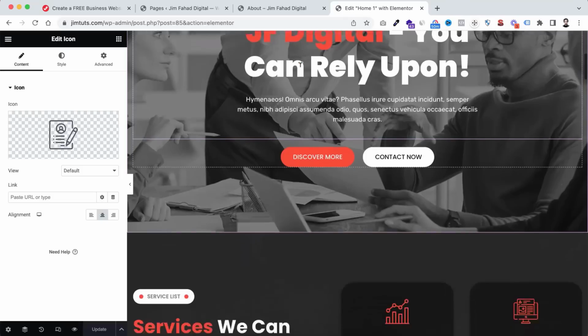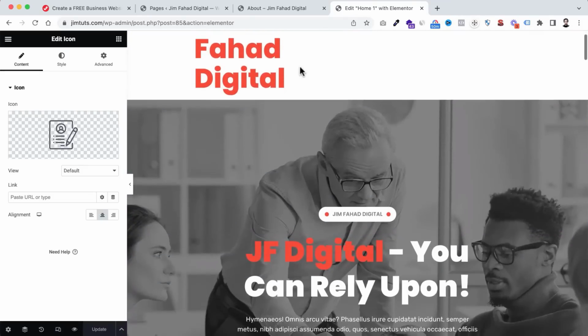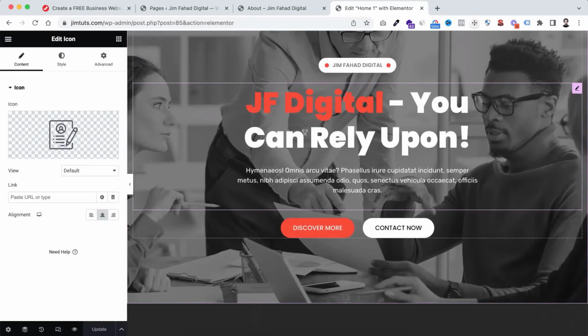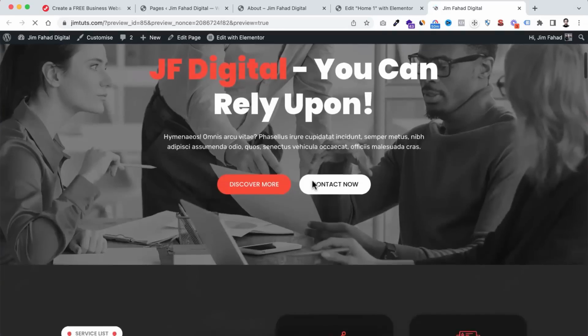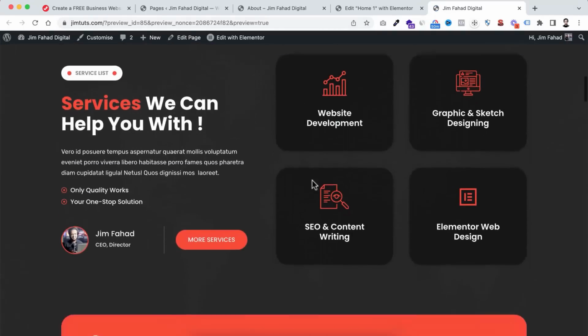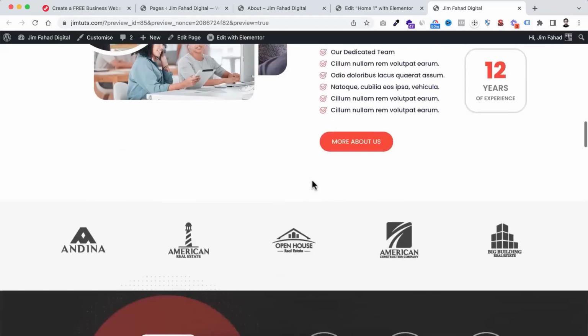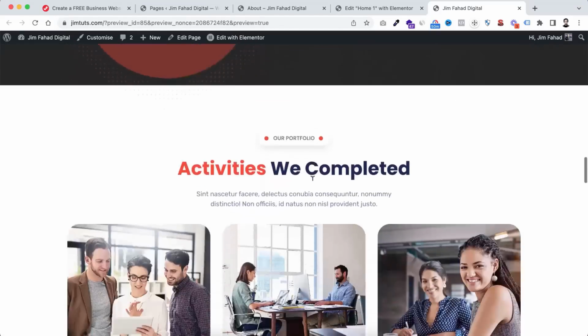By the way, here I want to show you another thing. If you want to preview your website just after changing anything, you can click on this eyeball icon to preview your website. It will open up the page in a new browser window, so you can see everything is perfectly changed.